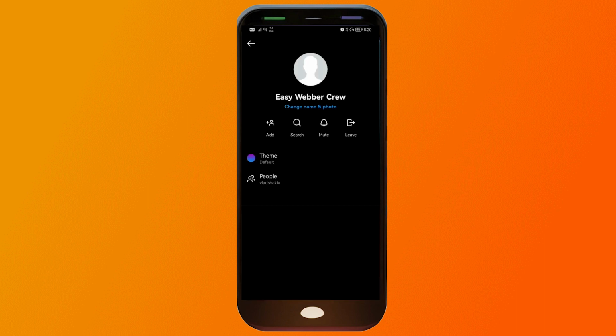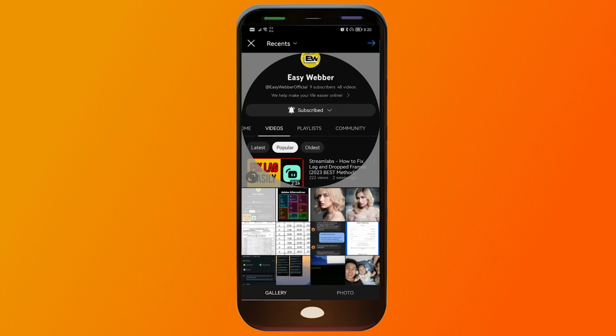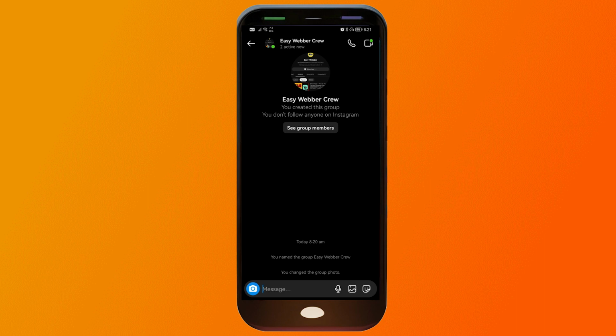So now it has changed, and then the next thing that I'm going to do is change the photo. So I'm going to click this one, change group photo, choose from the library, and then I'm going to be choosing this one. Alright, so now that it's chosen, I'm going to click this button. Alright, there you go, and now we have a new photo and a new name for our group chat. And yes, that's how you're going to make a group chat on Instagram.